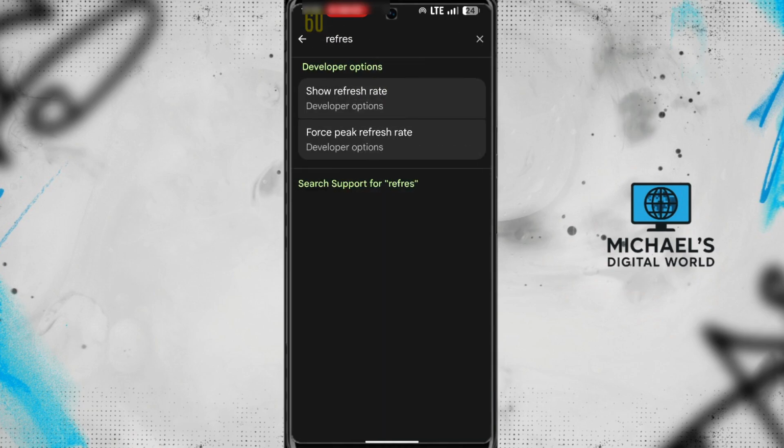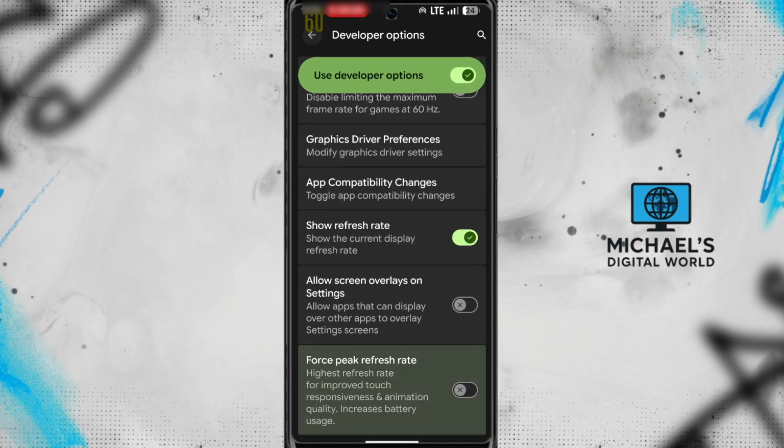Now when you go back and search for refresh rate again, you should now see force peak refresh rate. Now tap on this and this will take you there. When you turn this on, this will force the refresh rate to be the highest on your device all through on all applications. You can currently see the refresh rate, which was 60, is currently 120.